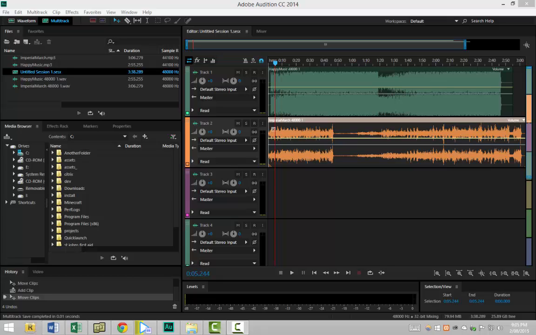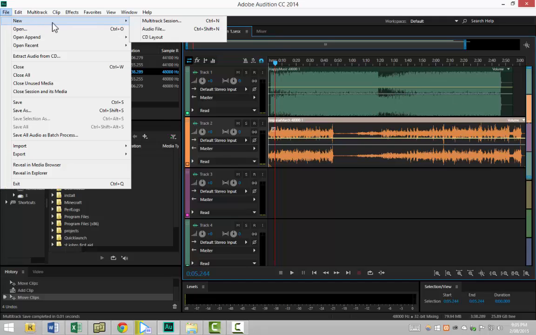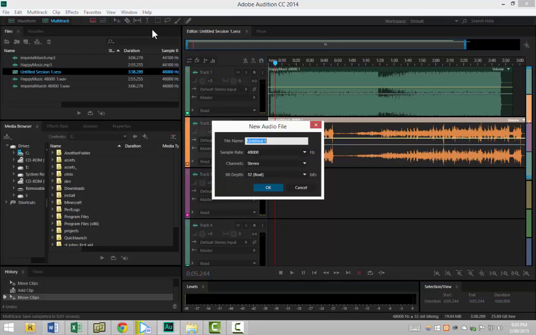Let's look at recording audio using Audition. We've done this in Premiere Pro, but we want to do it in Audition also because Audition has so many more special effects and things we can do with the audio. So go to File, New, Audio File, and we're going to call it Darth Vader Voice, and you'll see why.